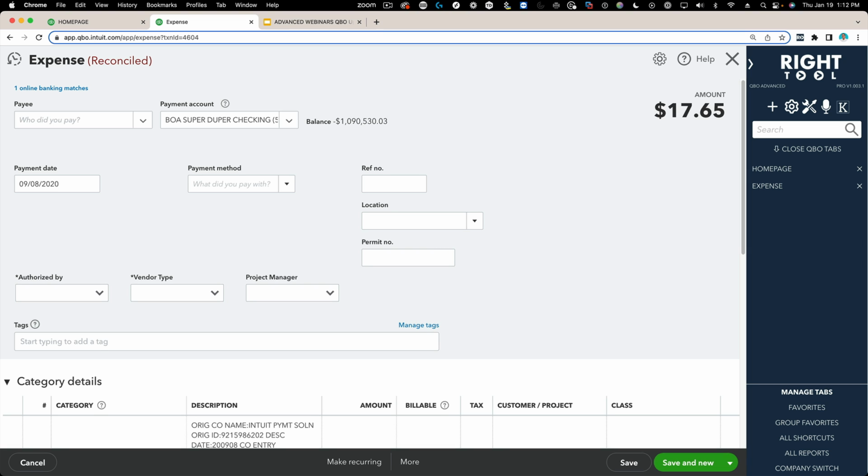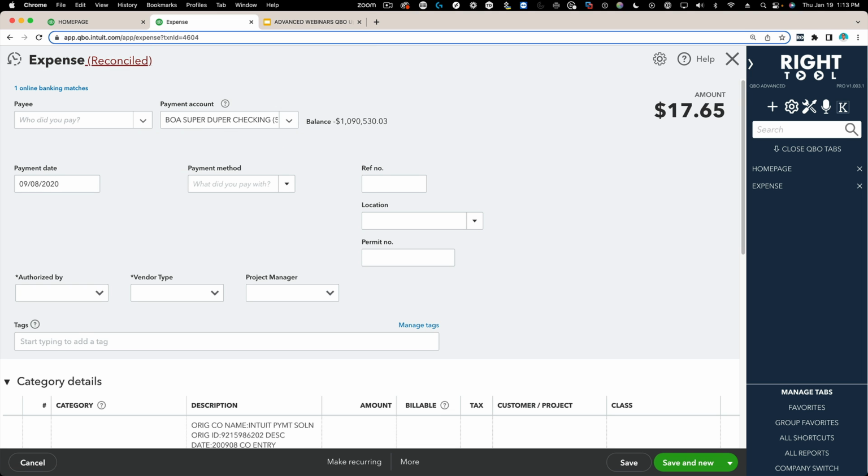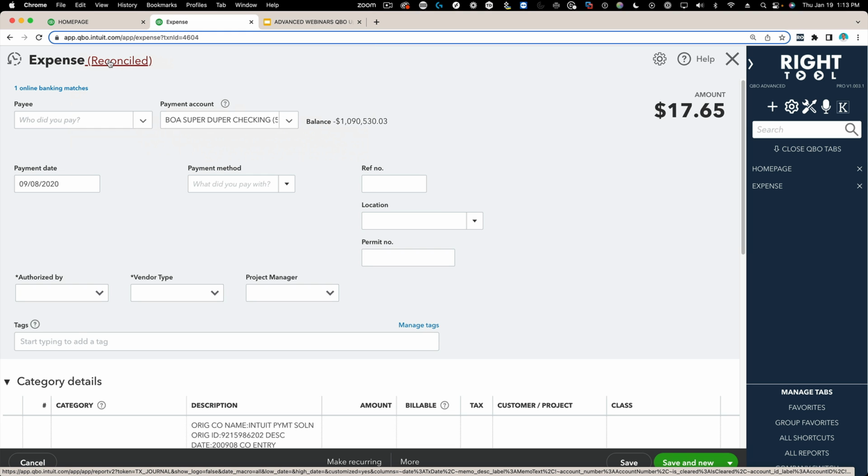That's really what happened. But from the perspective of shocking the system, the most popular feature of RightTool, through feedback, through everything, has been the Reconciled flag. So when you install RightTool Pro, this is not available on the free version, on the Pro, you now get a little flag next to each transaction, letting you know whether or not it has been reconciled.